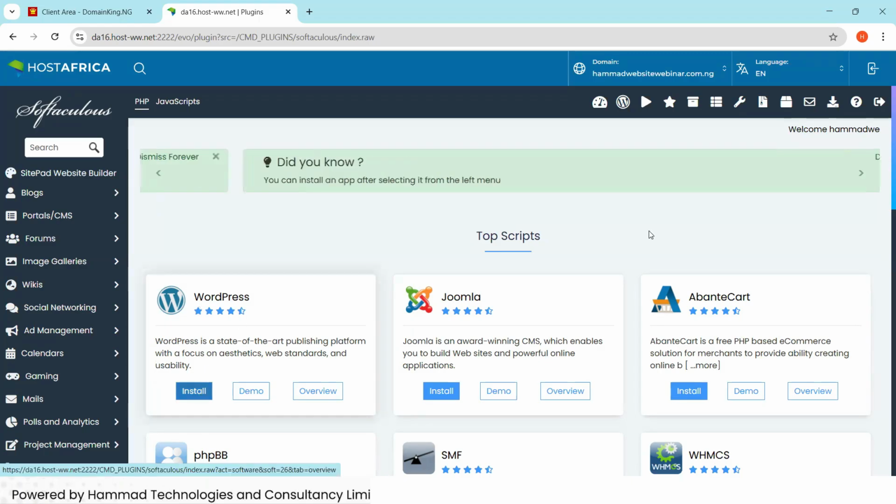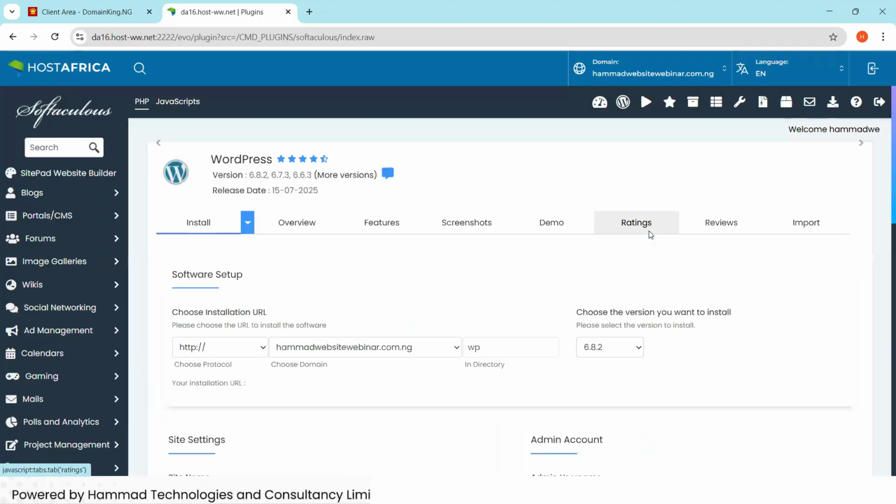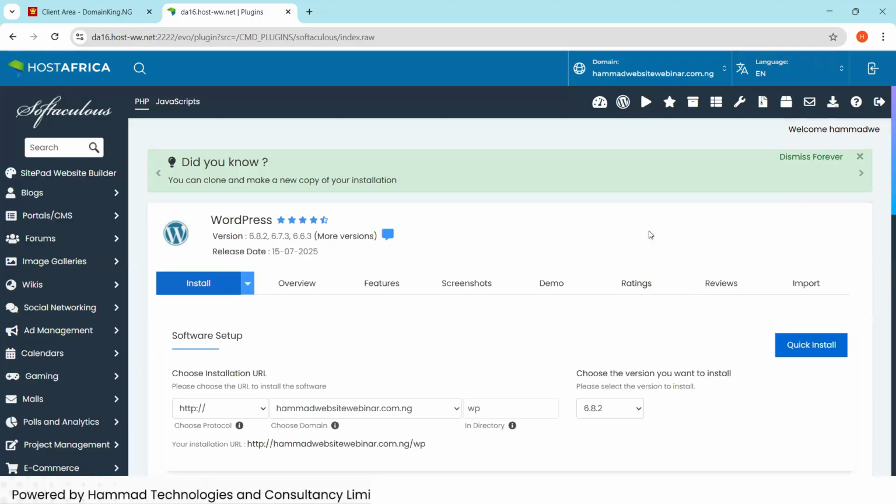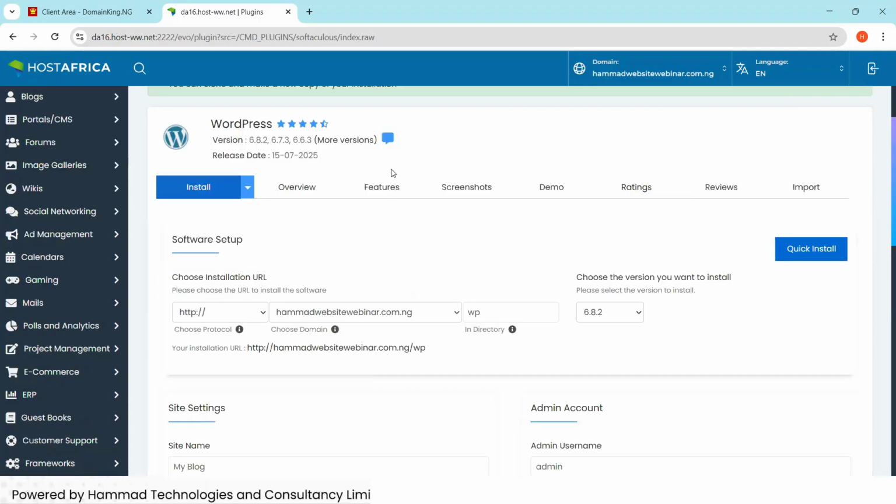So we are on this page and I show you this, then you click on install and it will bring you here. So when you come here, look at it, all this, don't touch anything. I'm just going to take you direct to what you are going to do. First of all, you select your domain.